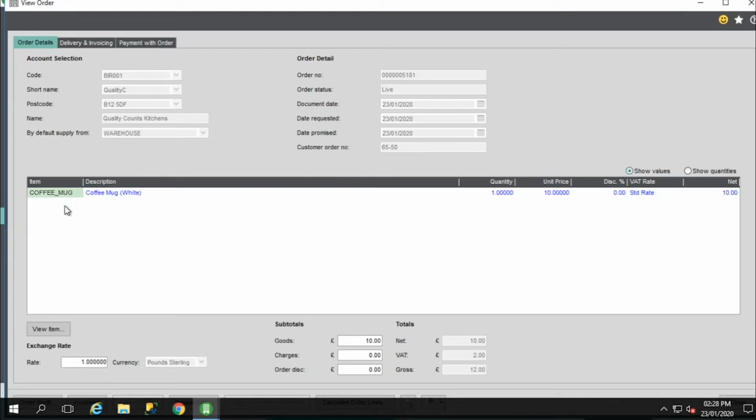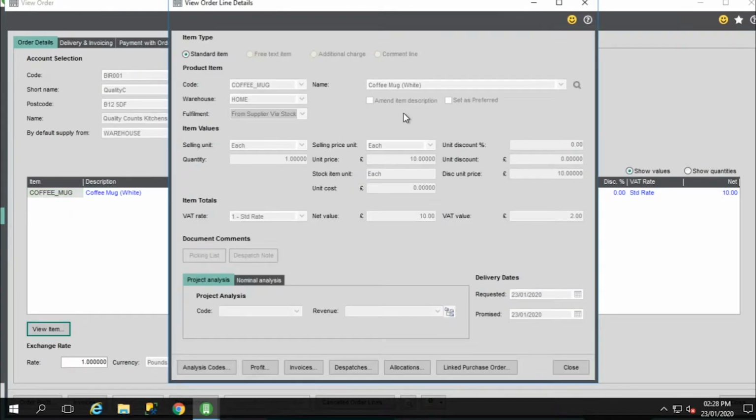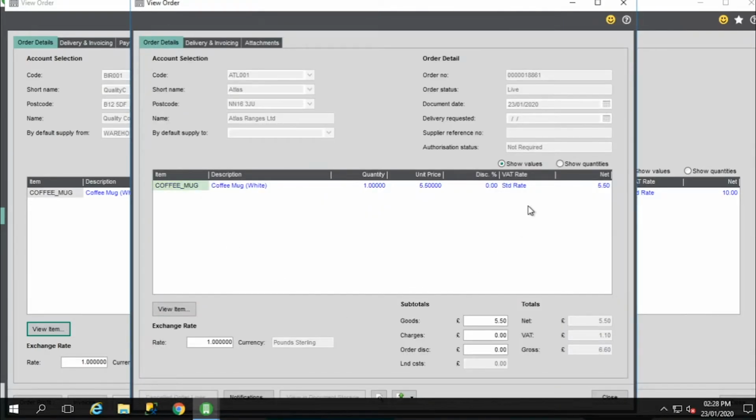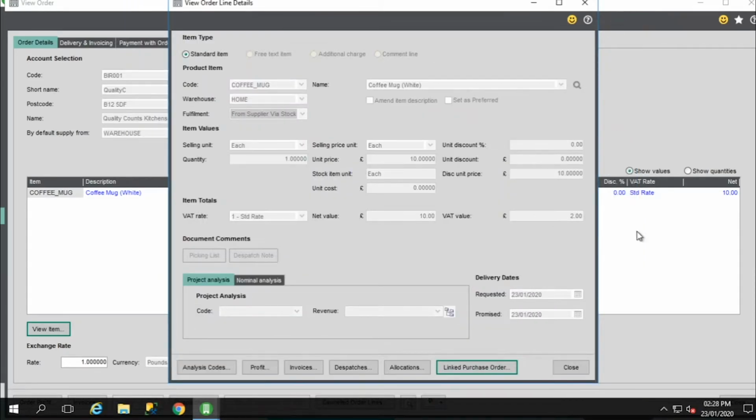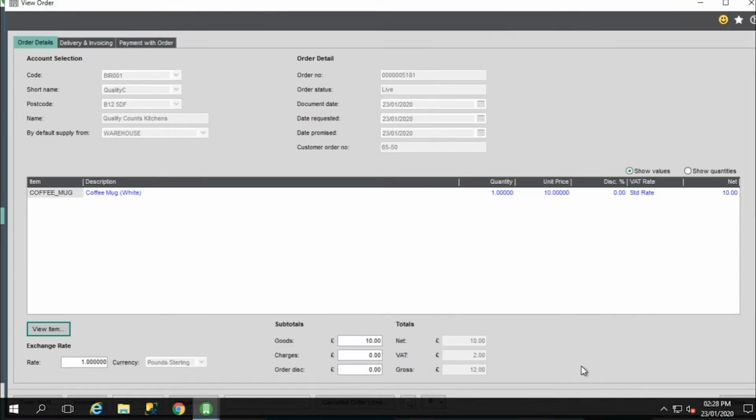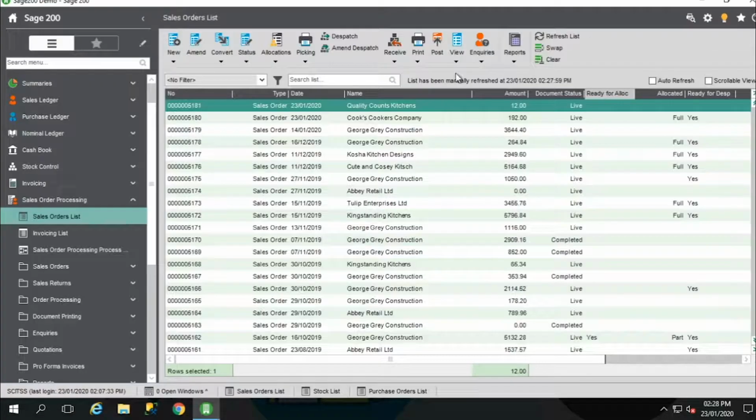So the line is highlighted. If I click on view item, I can now see that there is a linked purchase order here. If I click on linked purchase order, that's my purchase order that's been created to Atlas. Again, that's the supplier that's linked to the stock item within the stock control module. So that's the order number. You would make a note maybe of your purchase order number, but that is directly linked to your sales order. We can close that. We're just viewing the screen, so we can close that at this stage. Close, and come out of here.